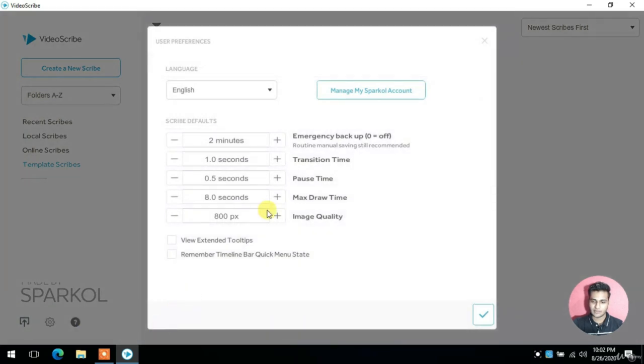Then we have settings. So here we have languages. From here you can manage your account, and all the settings we will look at in our upcoming lectures. Actually this setting is important, which is emergency backup. It means that when you are using the VideoScribe software, VideoScribe automatically saves your progress.